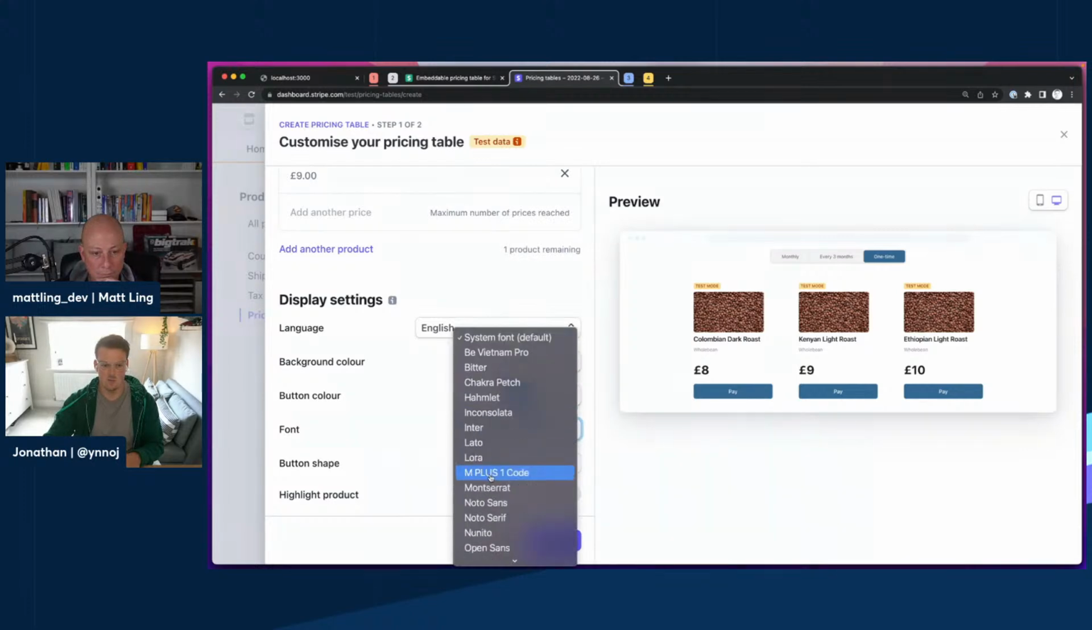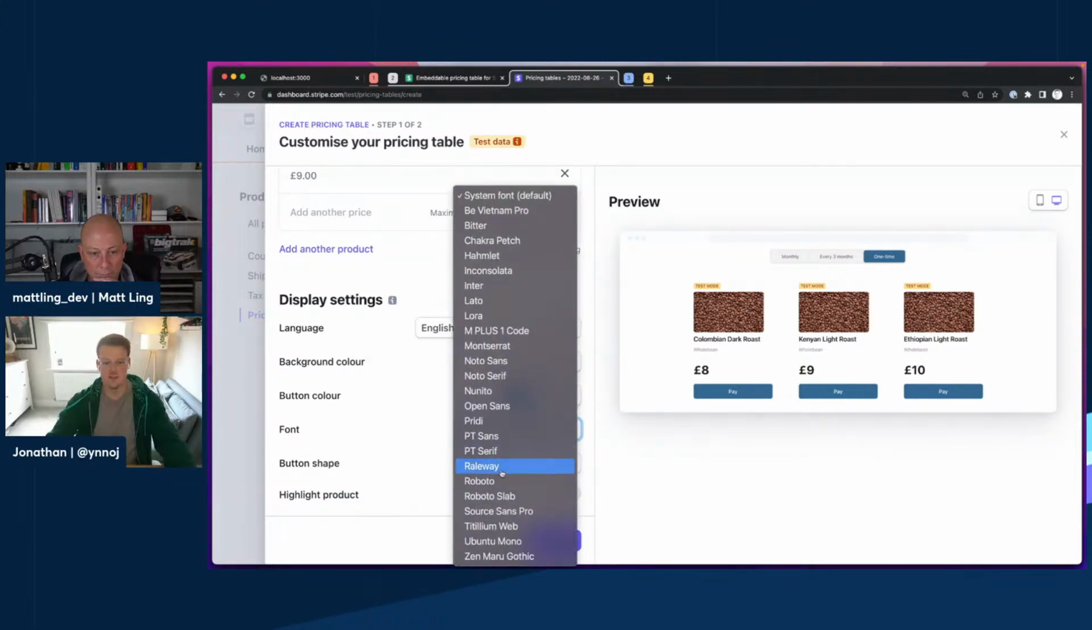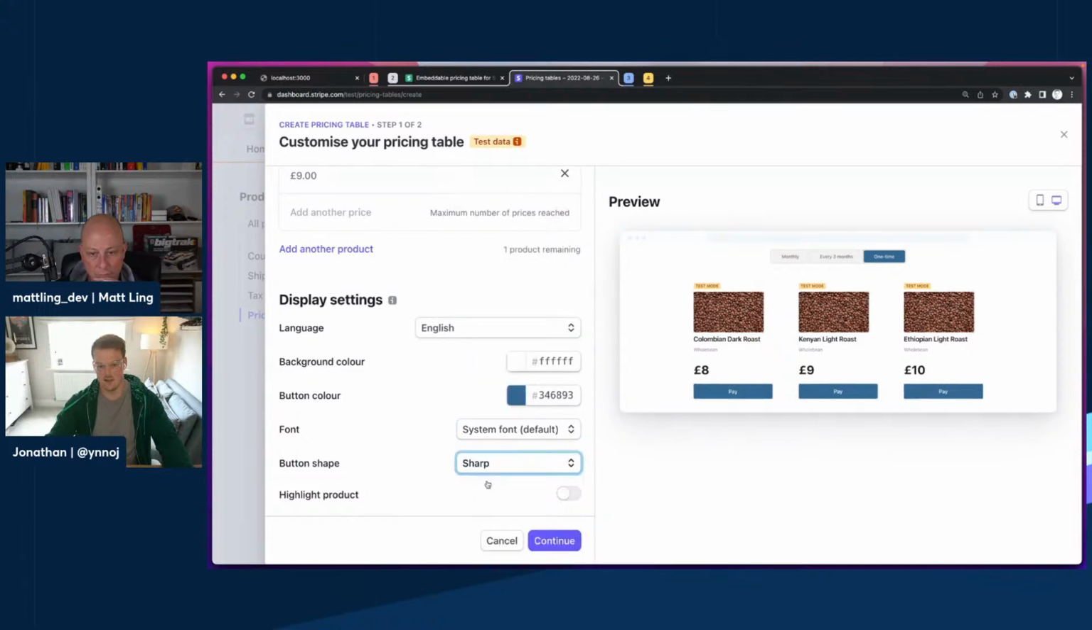A font as well. We pull in some fonts from, I believe, these are Google fonts. Button shape, again, that's an option available in checkout sessions. You can customize that to fit what your UI looks like in your website. Pretty awesome.